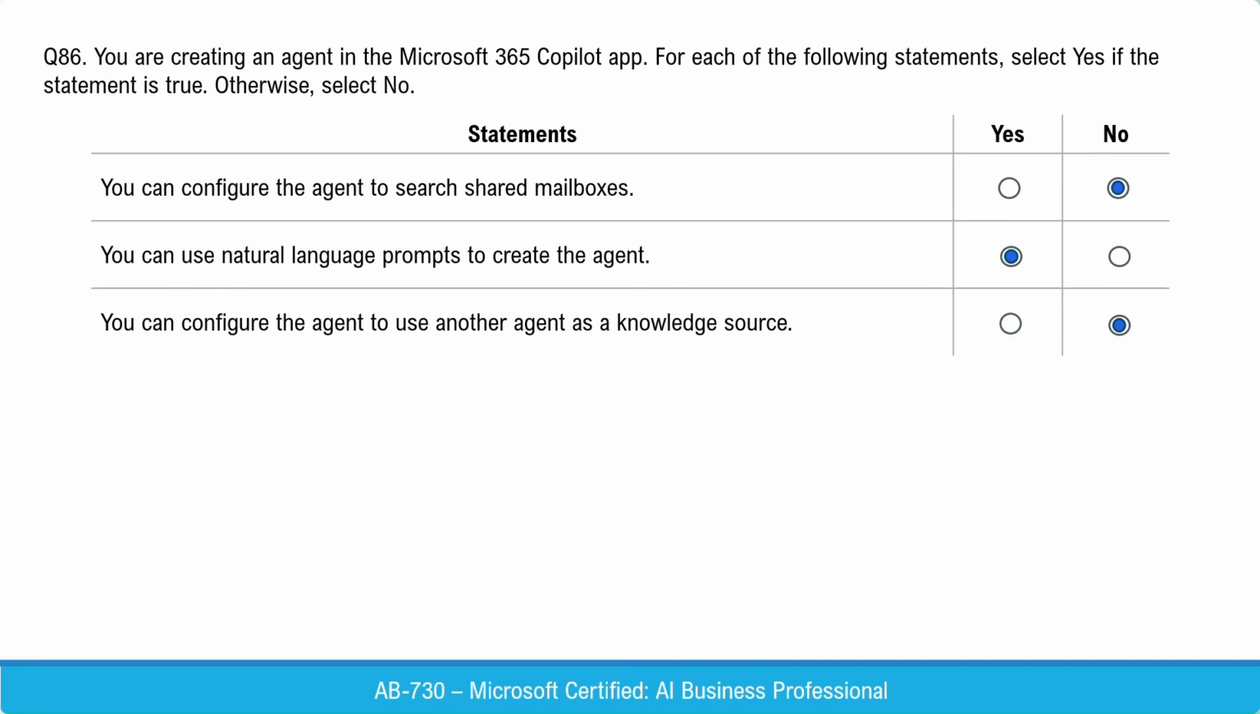Let's understand why. Statement 1 says you can configure the agent to search shared mailboxes. This is not correct. Copilot agents do not allow direct configuration to target shared mailboxes as a knowledge source. Access to such data is controlled separately through permissions and Microsoft Graph. So this statement is false.